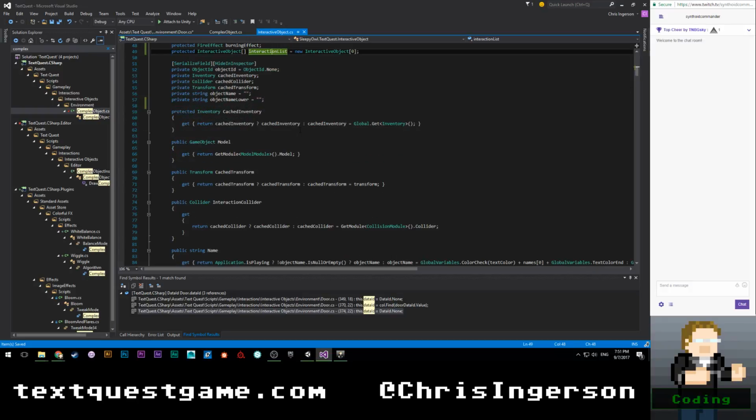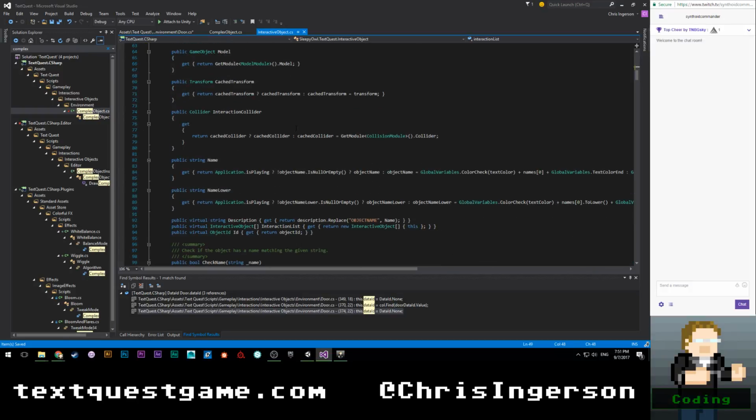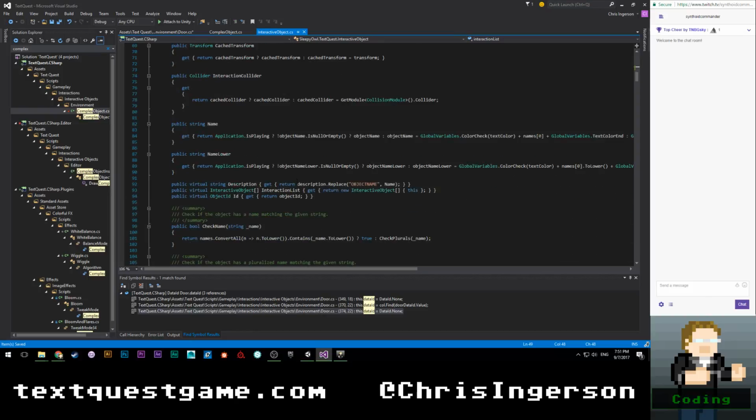So let's see here. Interaction list. Where are you? There we are. So we're going to say get return interaction list dot length is greater than 0, question mark. Then we will return interaction list. Otherwise, interaction list is equal to that. Sweet. So that should actually save us a little bit of garbage in the long run.